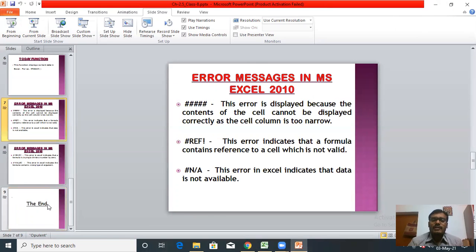Now we will study some of the errors present in MS Excel 2010. The first error is this type of error, a lot of hash signs. What does it mean? This error is displayed because the contents of the cell cannot be displayed correctly as the cell column is too narrow. It means there is not enough space in the cell to display the result.